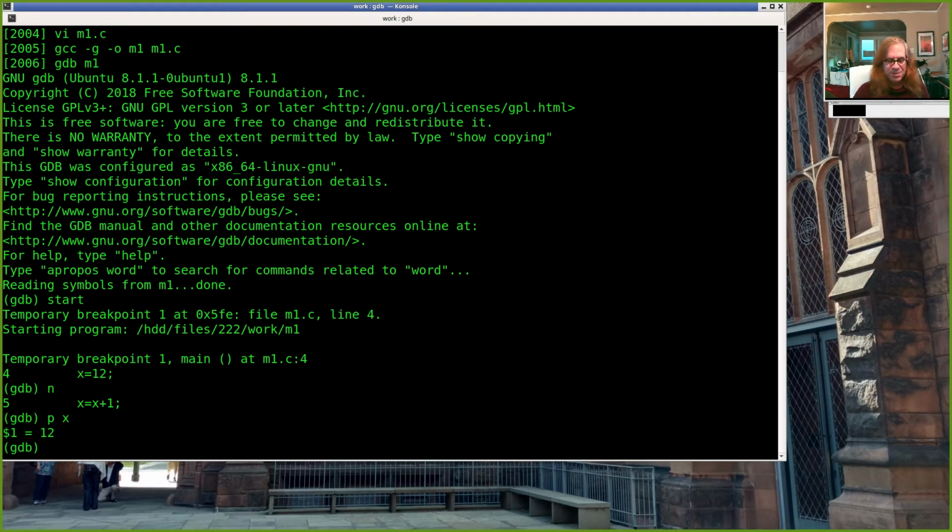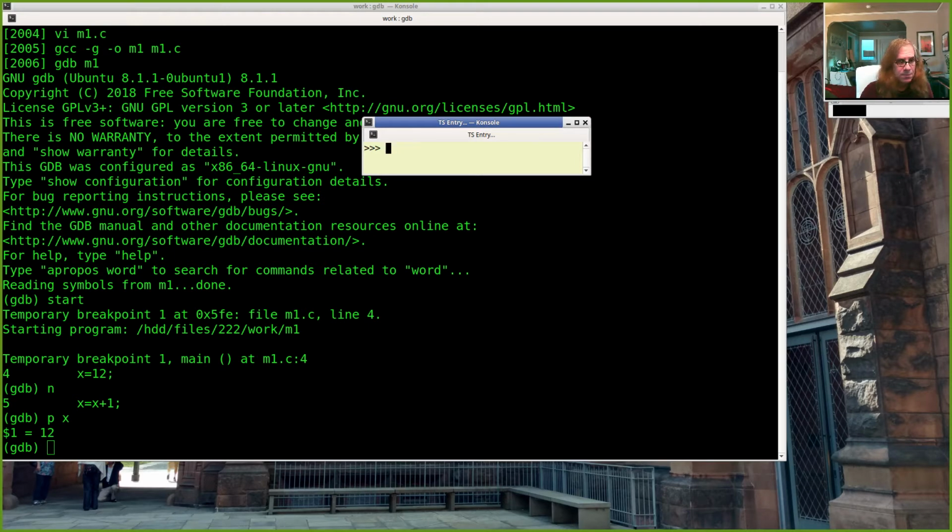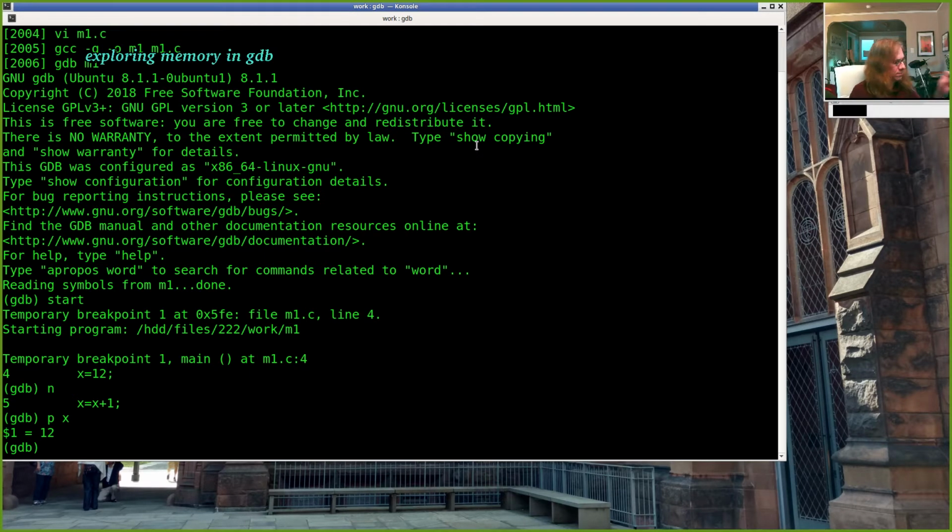Okay. So how can I find out where x is stored in memory? We know its value is 12 by just saying print x. What could I do in GDB to find out the location where x is stored? Any ideas? Something with pointers, definitely. We're not going to use a find command. We're going to do this kind of like barehanded. But yeah, something with pointers.